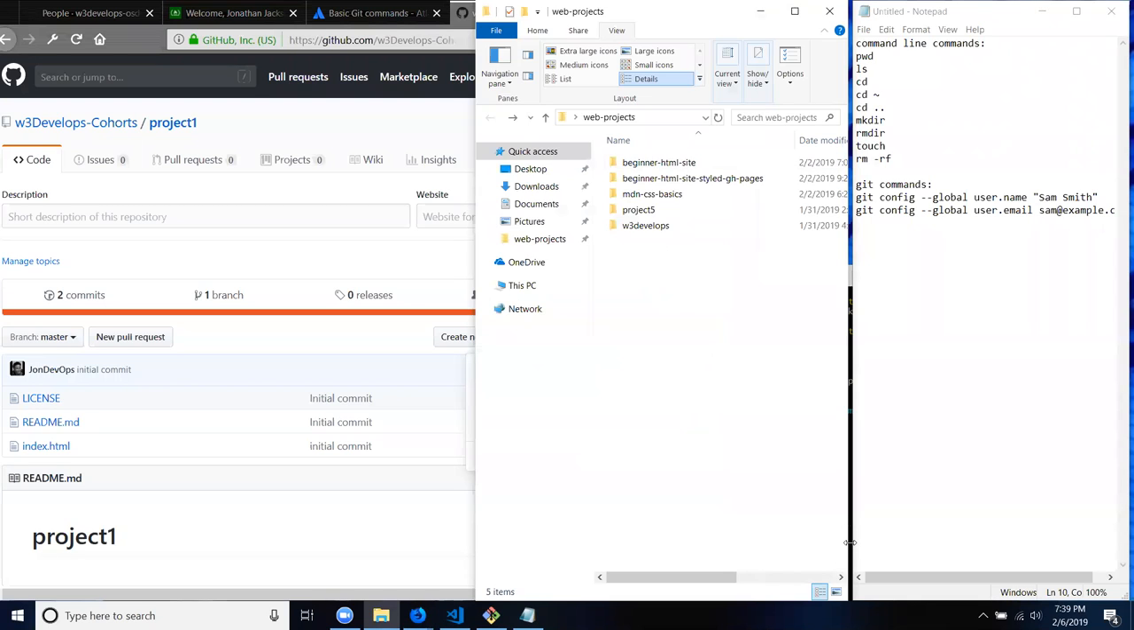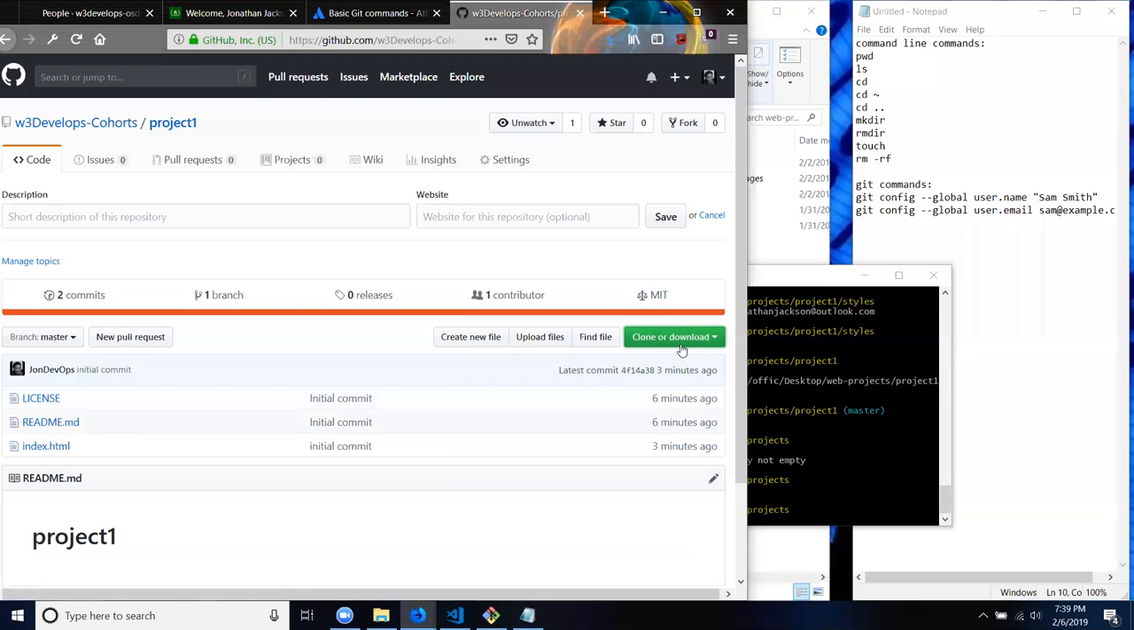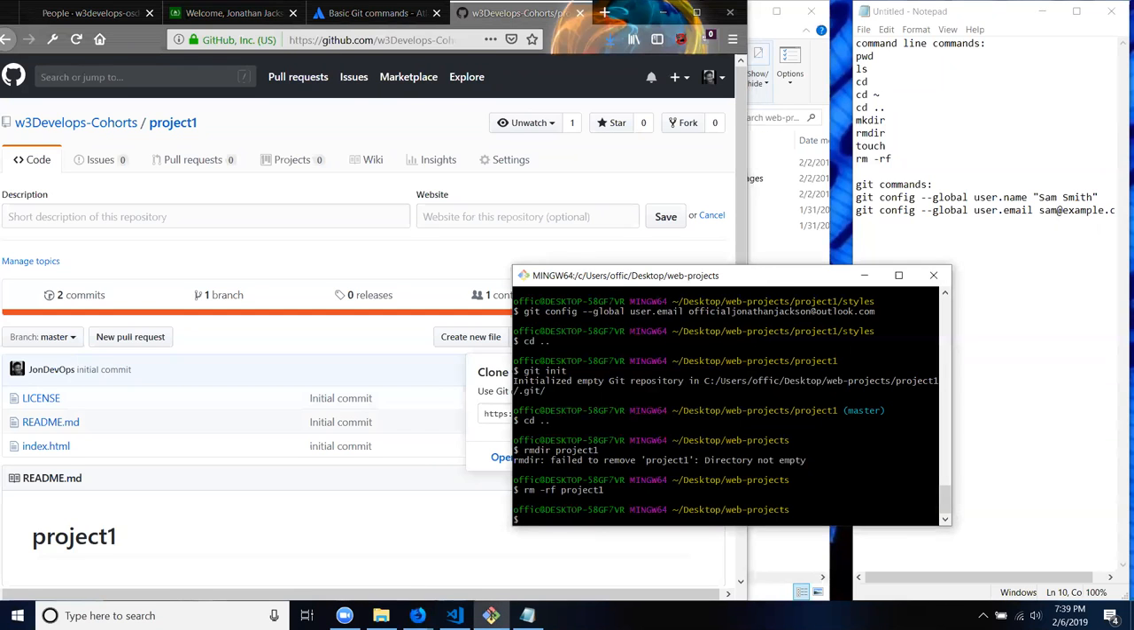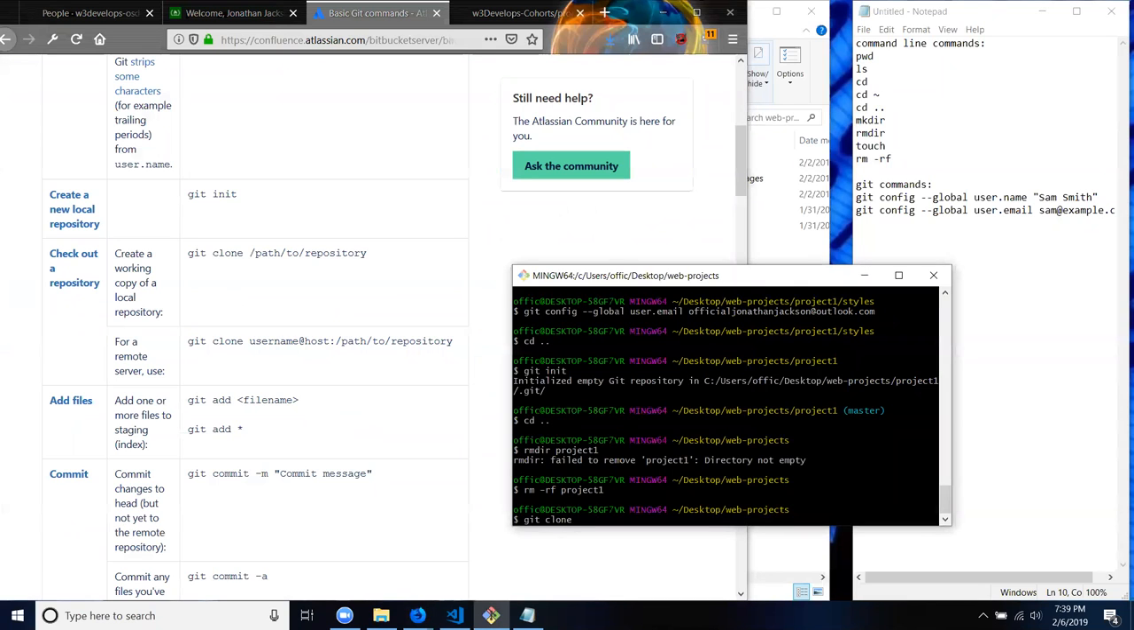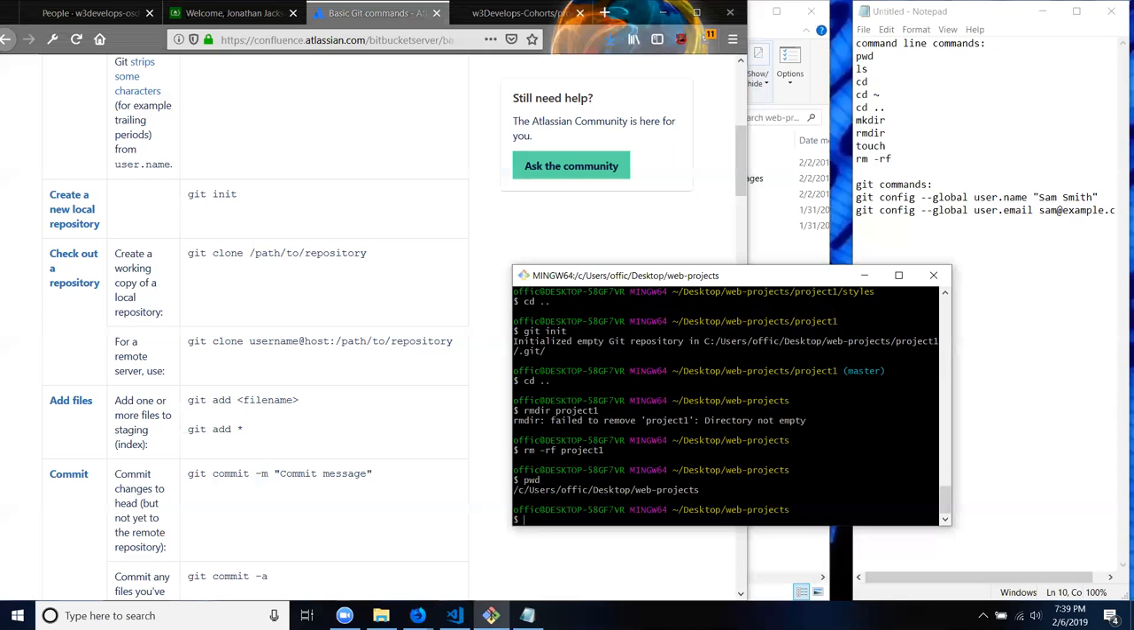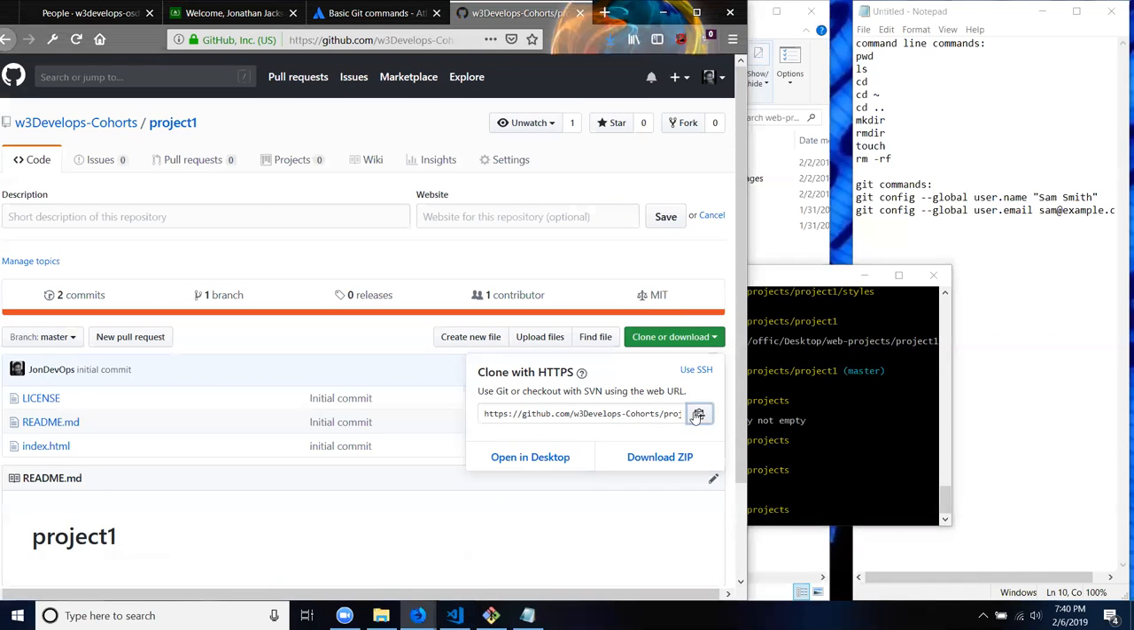What we are going to do is clone this. So we're gonna copy this again. We're going to type in git clone, and then the path to our directory. Before you type git clone, make sure you're on the right directory. So type in pwd to see your current working directory, and make sure you're on your web projects directory. Now type git clone, and then paste in what you just copied from right here, the link to your repository.